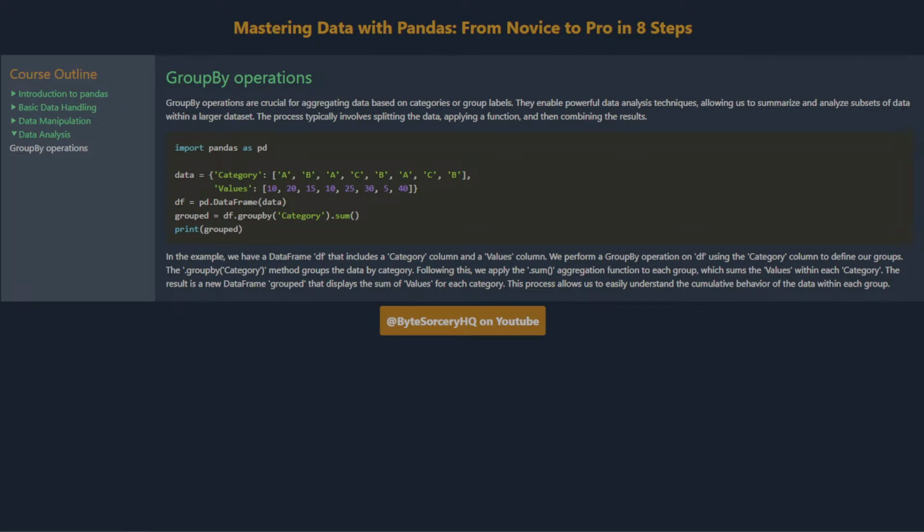In the example, we have a data frame df that includes a category column and a values column. We perform a GroupBy operation on df using the category column to define our groups. The .groupby('category') method groups the data by category. Following this, we apply the .sum aggregation function to each group, which sums the values within each category. The result is a new data frame, grouped, that displays the sum of values for each category. This process allows us to easily understand the cumulative behavior of the data within each group.